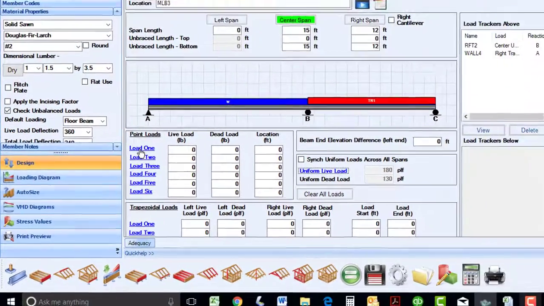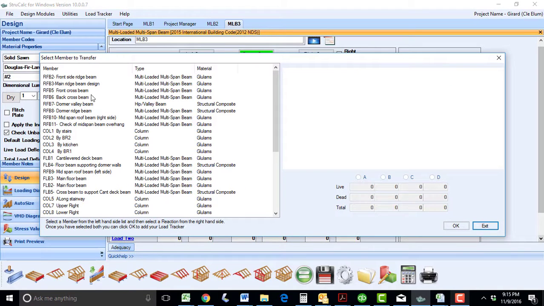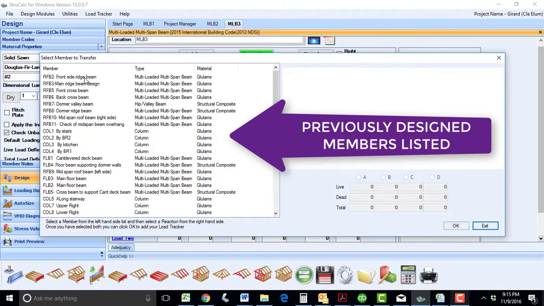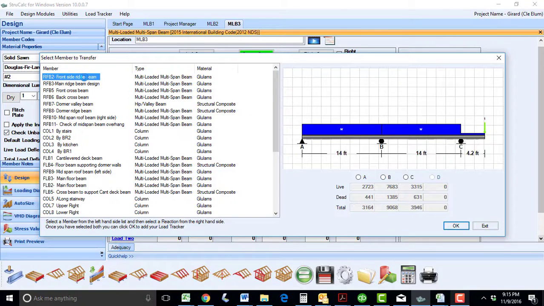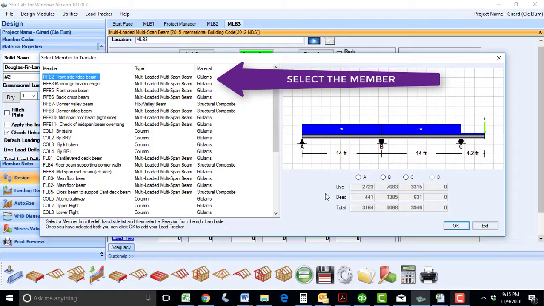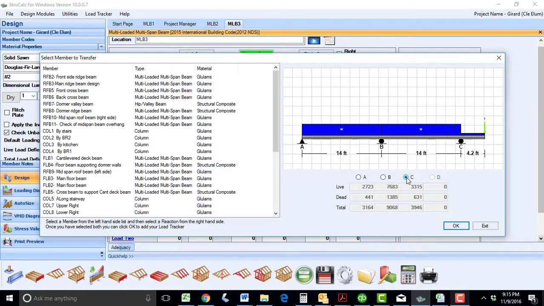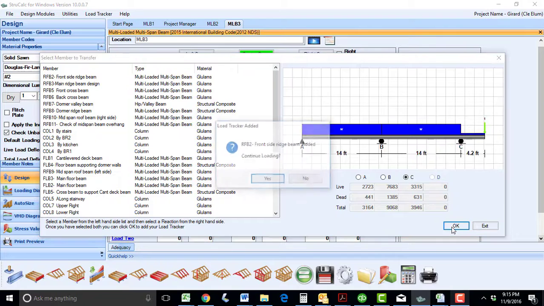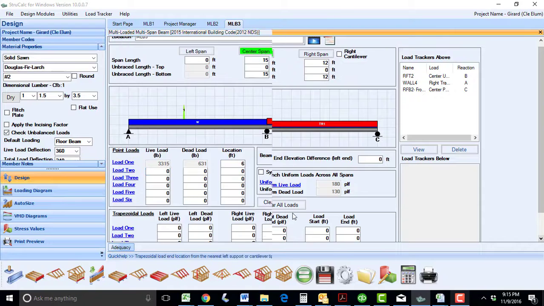For point loads, you simply click the hyperlink that is available in most of the modules in StruCalc, and all of the previously designed members will be shown in a lookup list. Click the member load you want to transfer, and the reaction you want from that member, and this member load will be plugged into your current member design, after which you put this reaction's location. You are ready to proceed with completing the design.